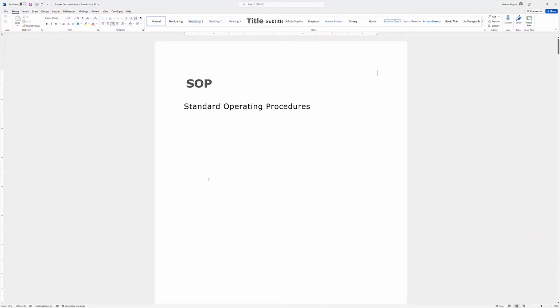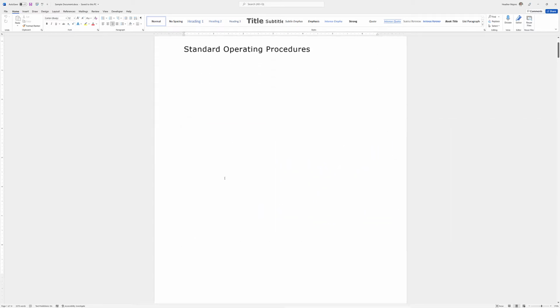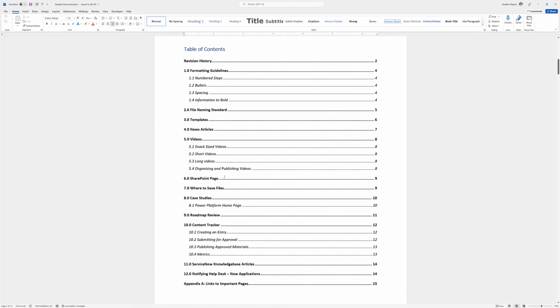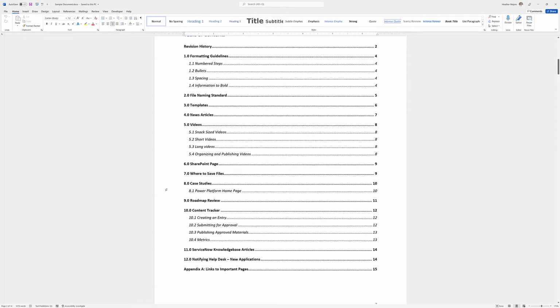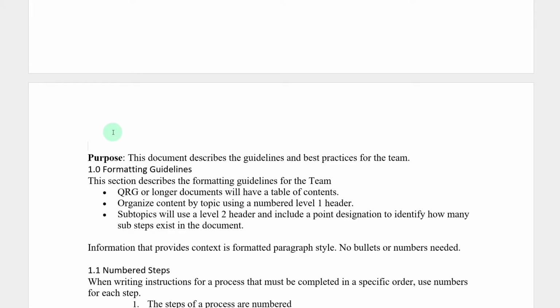There are many scenarios where a table of contents will be useful, such as a school report, a work document, or even personal documents. The one thing that ties them all together is that if you have a document that has several different sections in it, it might be easier to tie them together using a table of contents to make it easier for your intended reader to find the information they're looking for. In this example, I'm going to use a standard operating procedure that I recently wrote for my team. I deleted the table of contents so I can show you how to set it up for yourself.